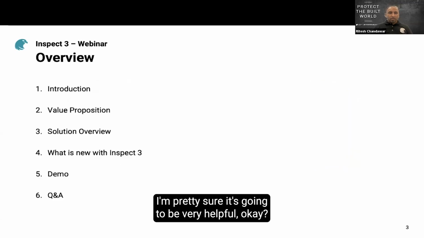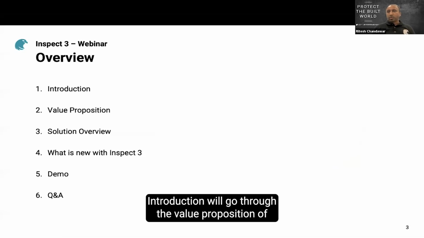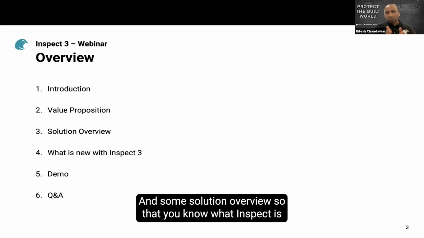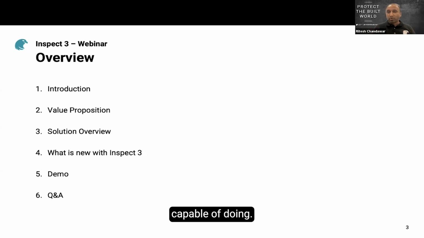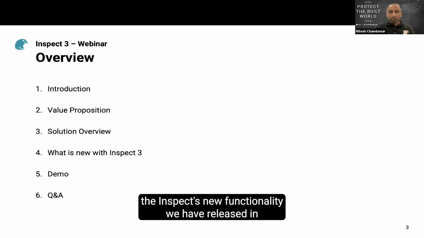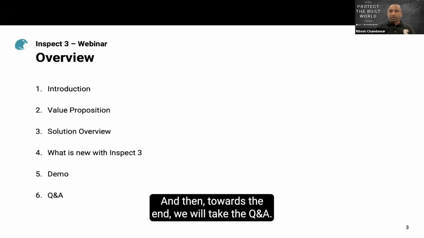Okay. So this is the overview of today's agenda. Introduction, we'll go through the value proposition of Inspect, right? And some solution overview so that you know what Inspect is capable of doing so far. It's a lot of stuff there. Then we'll dive into what's new, the new functionality we have released in Inspect 3.0, some live demo, and then towards the end, we will take the Q&A.